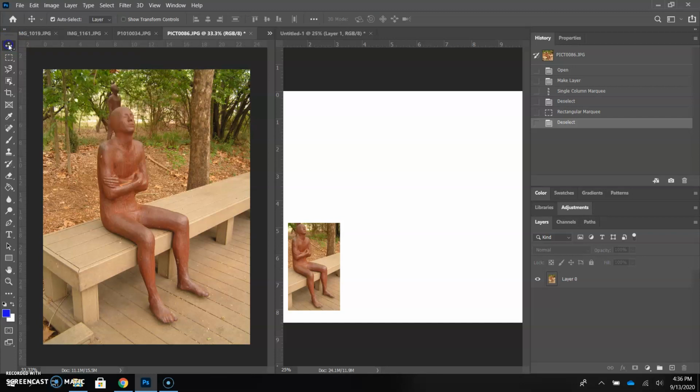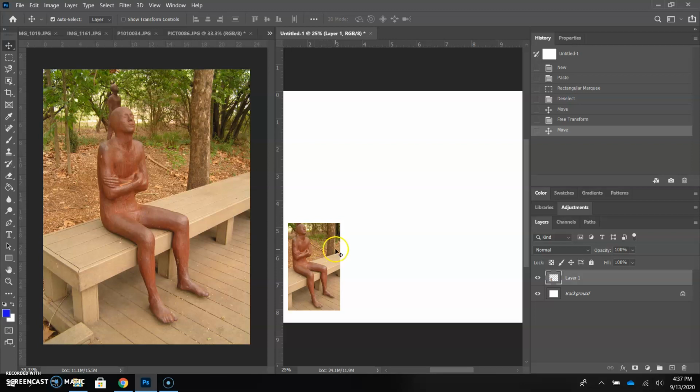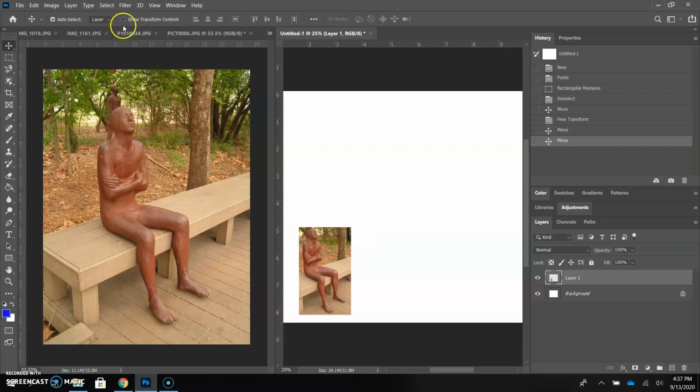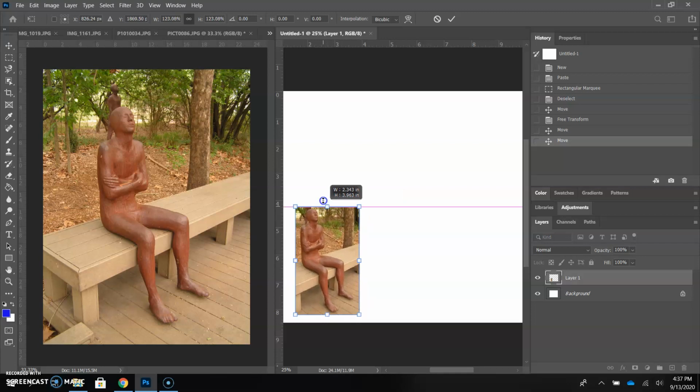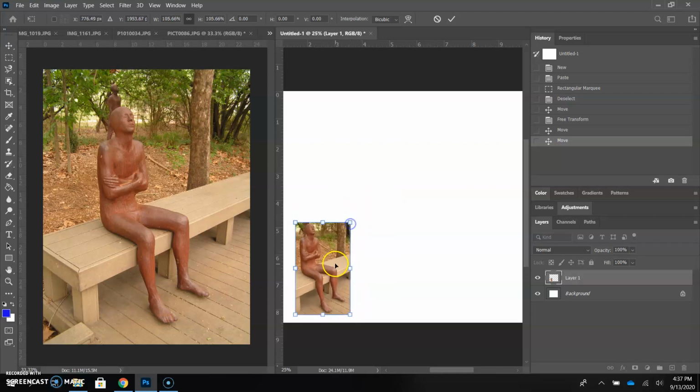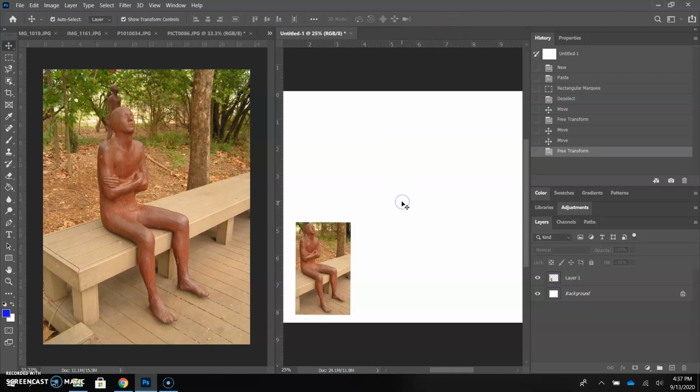In addition, if you have the Move tool selected and you are on this layer here, look up here in the options and you're going to notice Show Transform Controls. If you click on that, you are automatically going to get those transform handles without having to go to Edit, Transform, or Control T. You just have to make sure that you realize what layer you are on.